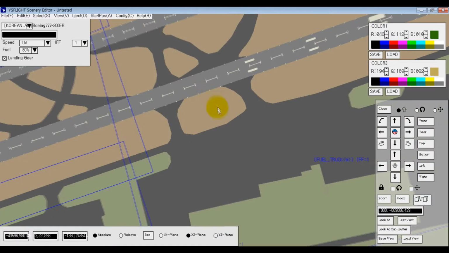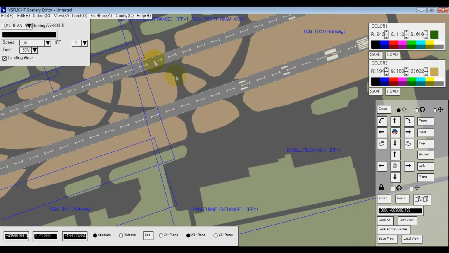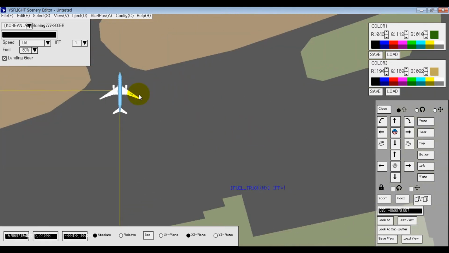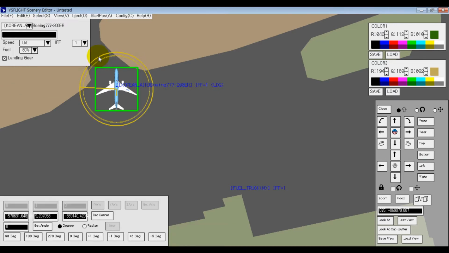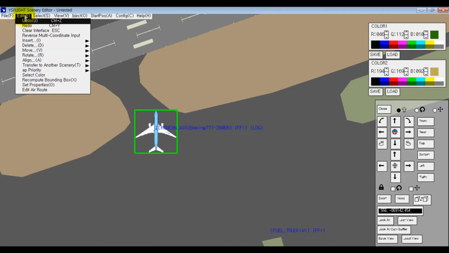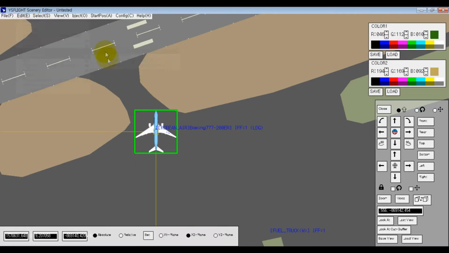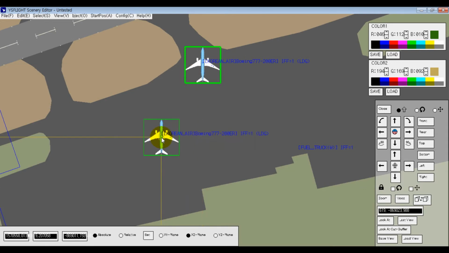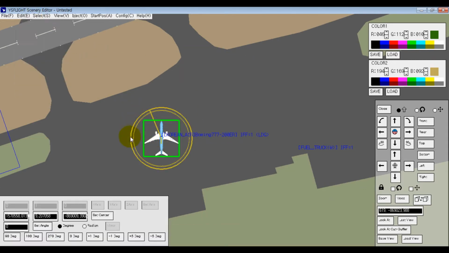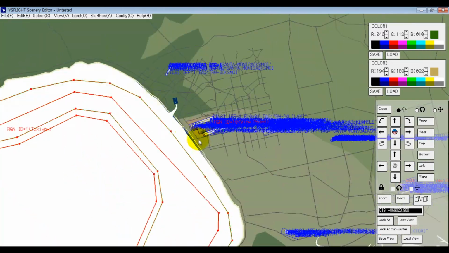Okay, here maybe could be good. Rotating. Not this position. And here. Okay, we made the aircraft first.